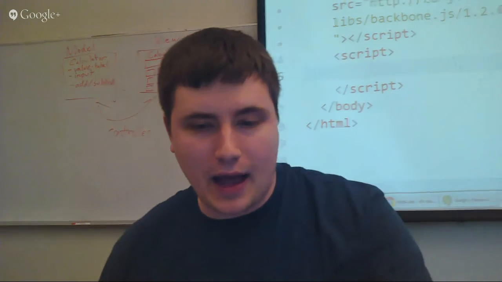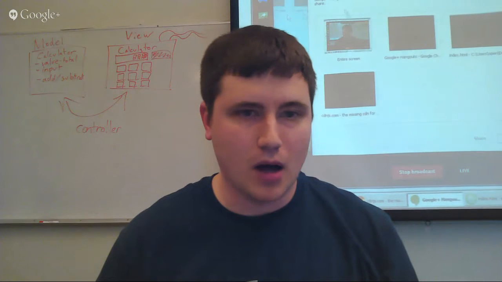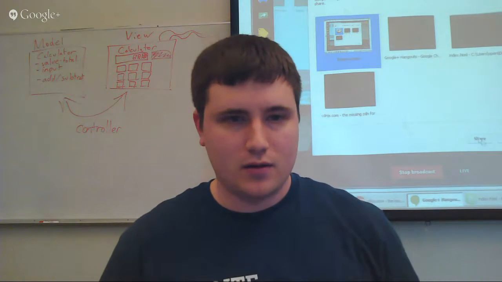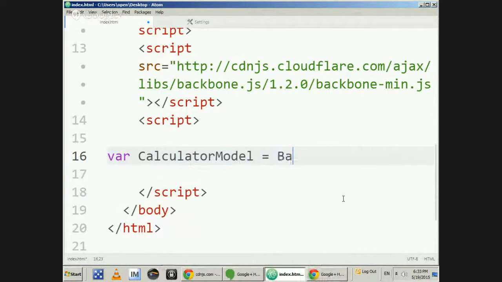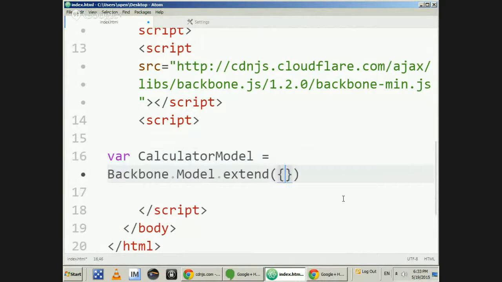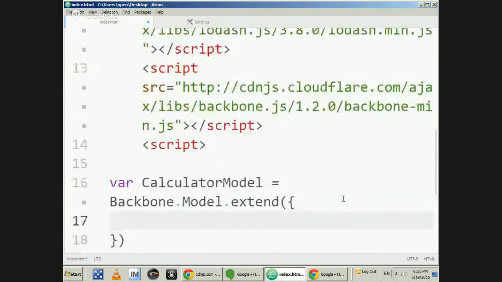So to create our model, we're going to say var calculatorModel is equal to Backbone.Model.extend and an object.